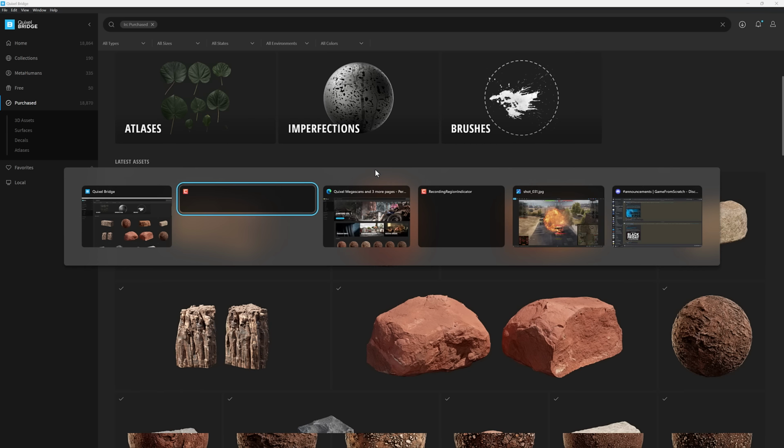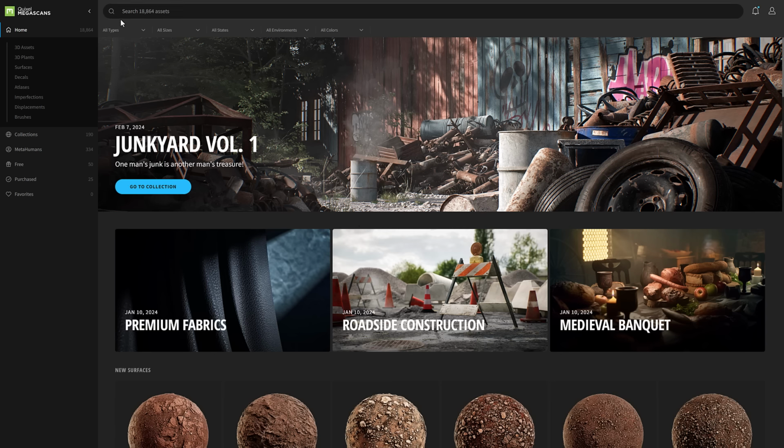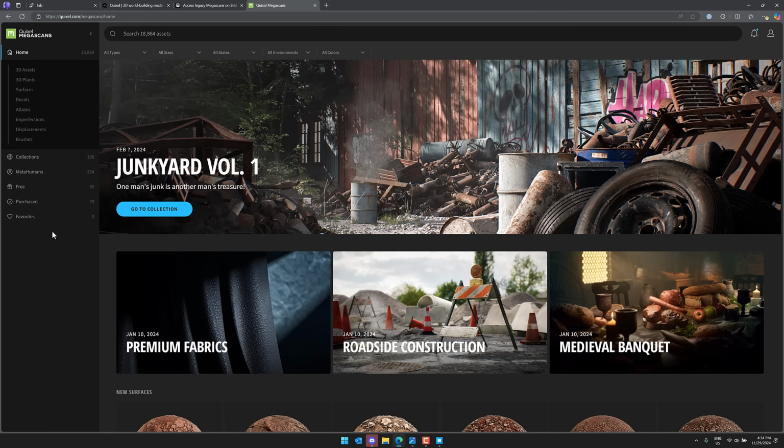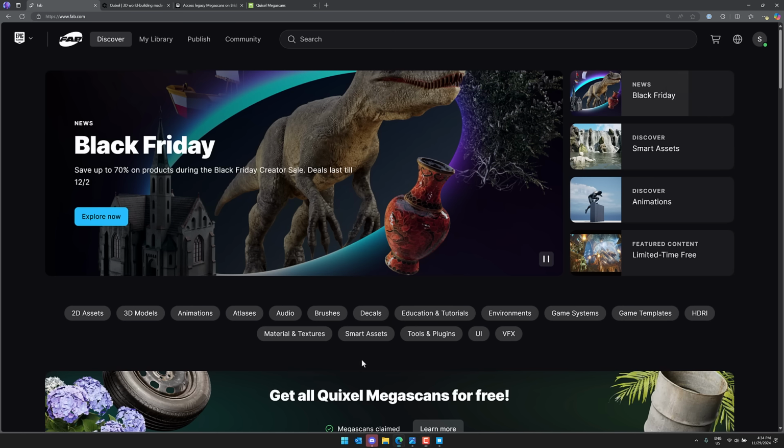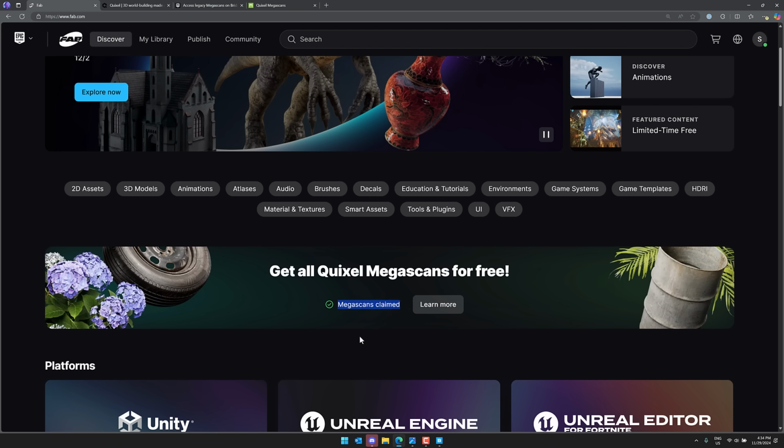So you can claim directly in Bridge or just head on over again to the Quixel Megascans website, sign into your account and then claim all the assets. What you're going to have then is that you will own all of the assets here on Megascans, but you'll also own them on your Fab account. You're going to have to go through two separate processes, so grab it and claim it there as well. Here I went ahead and logged back in. You're going to see that for me, it's already been claimed.